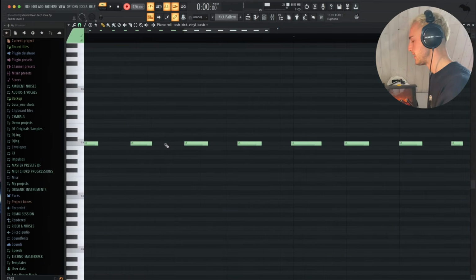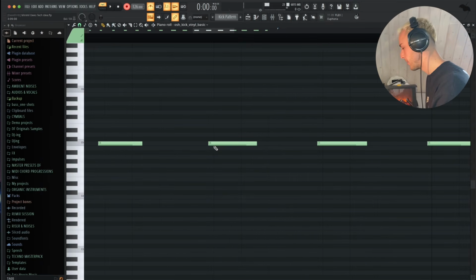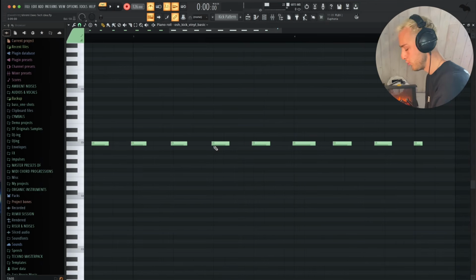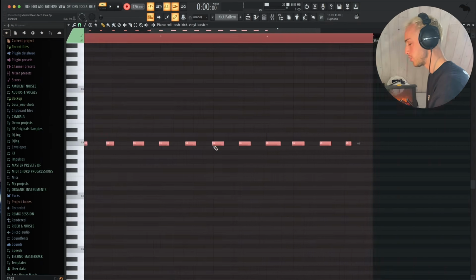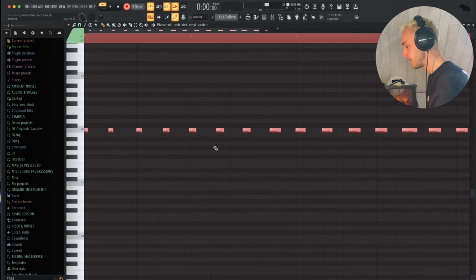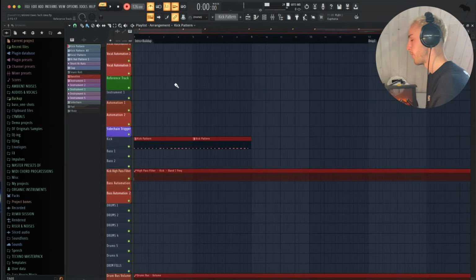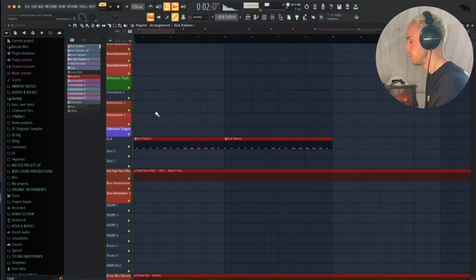Obviously now you're going to see that the kick is not exactly on the grid, it's a little bit off the line, so all you have to do is press Command A to select all the notes and then Command Q to quantize them. So now they're snapped to the grid, as you can see here. Now it sounds perfectly aligned to the metronome here. Perfect, so we can do this.